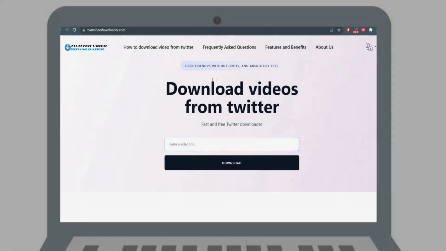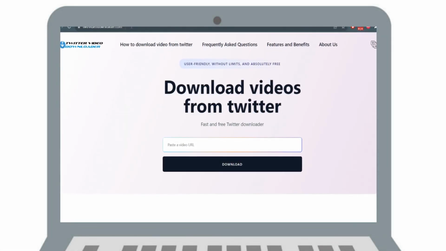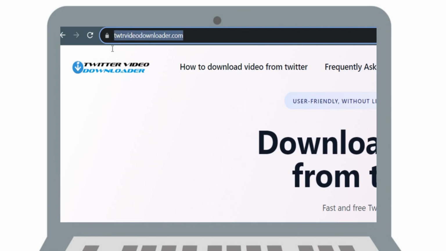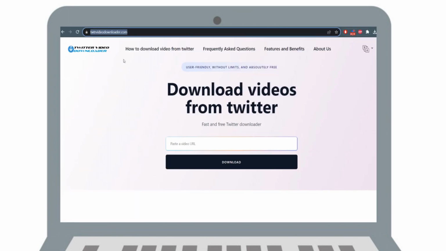Welcome to your guide on how to effortlessly download videos from Twitter using twittervideodownloader.com. Have you ever come across a must-save video on Twitter and didn't know how? With twittervideodownloader.com, it's as easy as a few clicks.